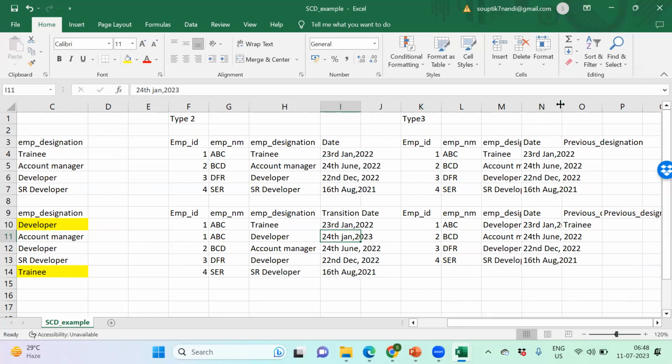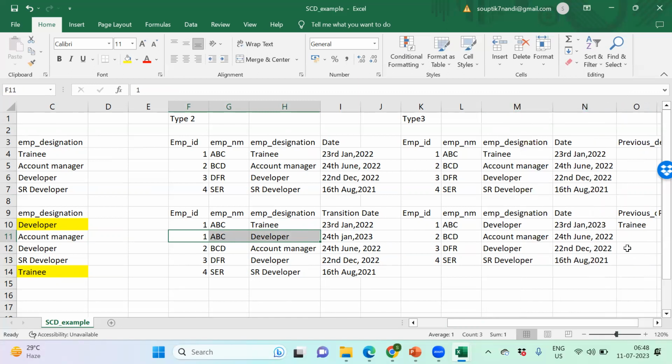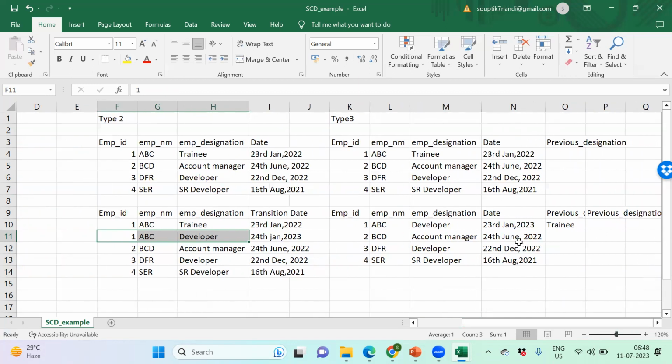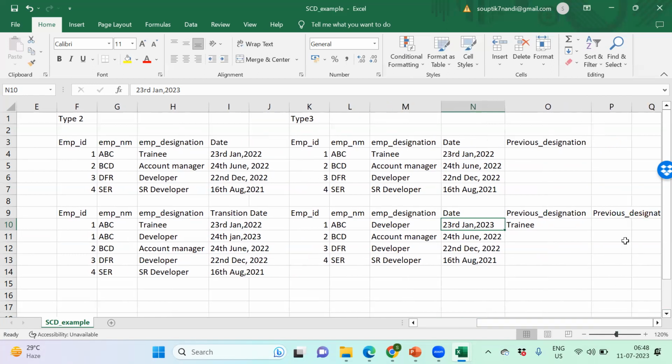Over here, we are introducing one more column so that we can get rid of this extra row. We are just introducing a new column called previous designation. If any transition happens for a particular day, that day is captured and I am mentioning what the previous designation is.